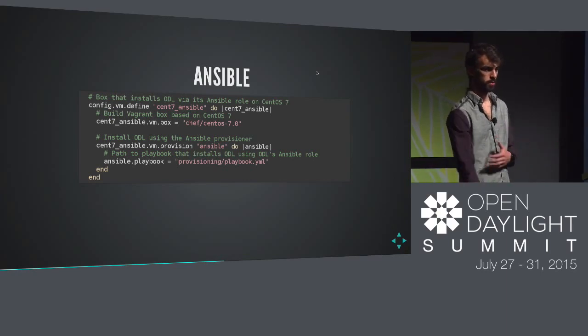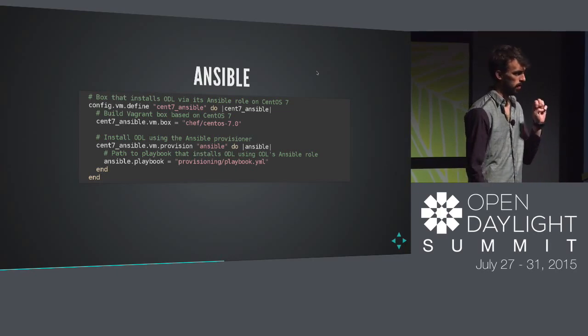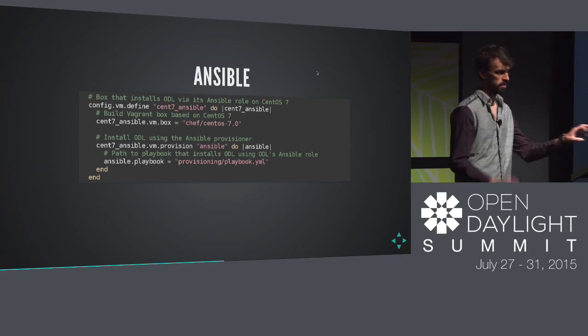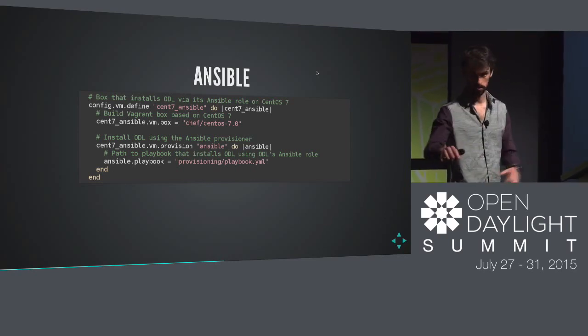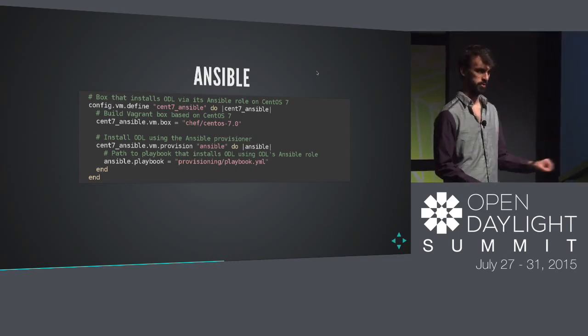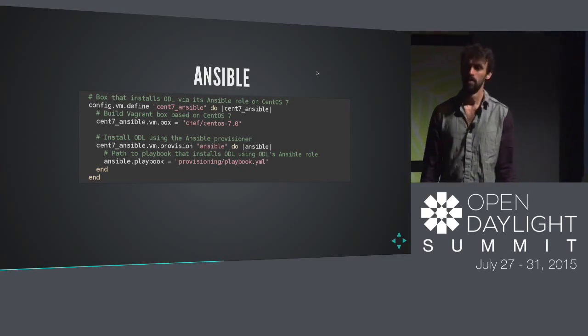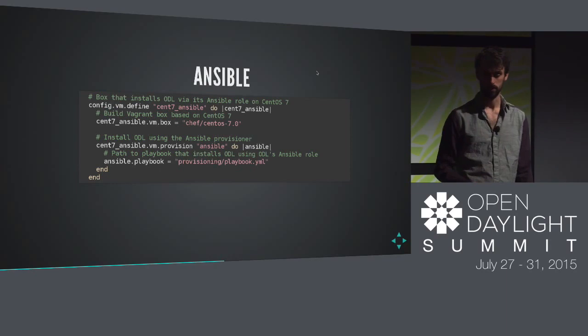Just to repeat myself to make sure everyone got it, Vagrant uses provisioners to modify the state of the system, right? Providers provide virtualization, provisioners do things to the system. Ansible is one of the provisioners. Puppet's one of the provisioners. Shell's one of the provisioners. You always have to configure them. This is the required configuration part.